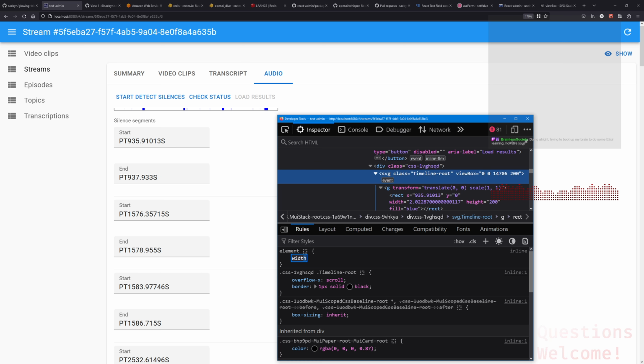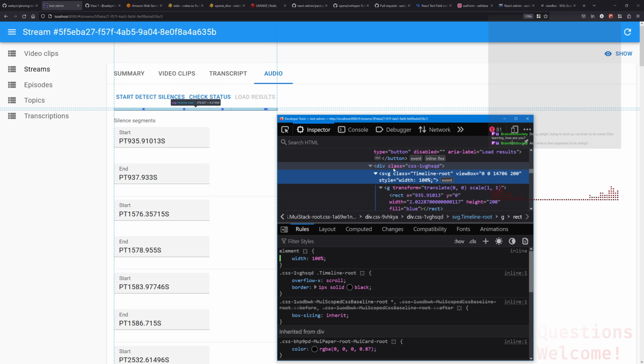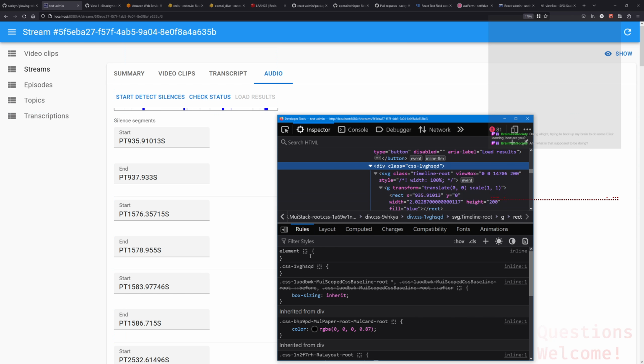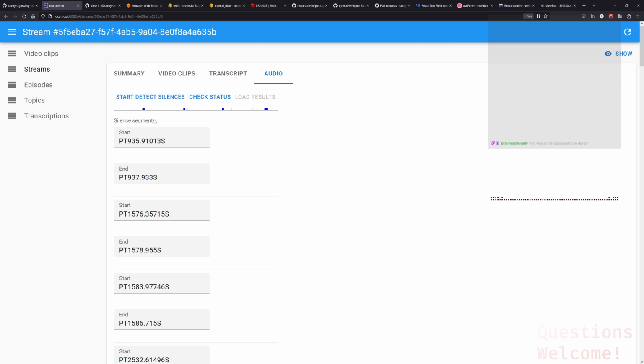What if we do width 100% on the SVG element? Okay, so it's that. Is it the parent? Which div was it here? Oh, it was this div. Okay, I think I can do something else. What is that supposed to be doing? Which thing?